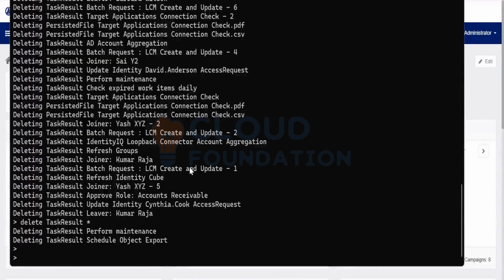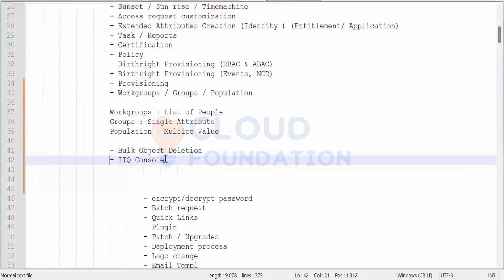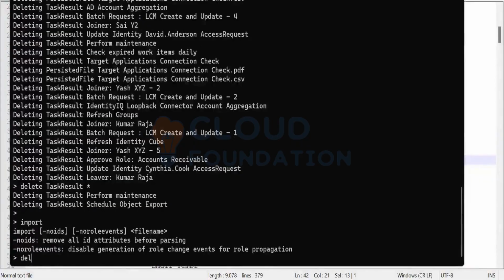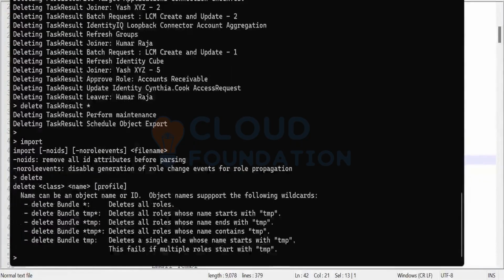That's good. Any other question related to bulk object deletion? Then let's talk about IAQ console. I think we have accessed IAQ console very often. Apart from import and delete, what are the other operations we performed using IAQ console?